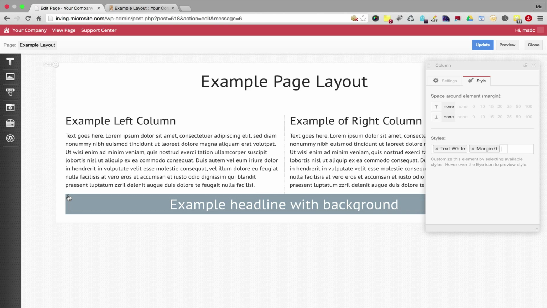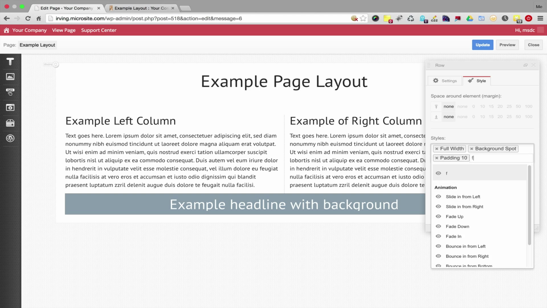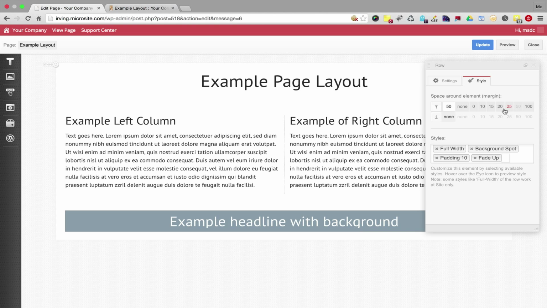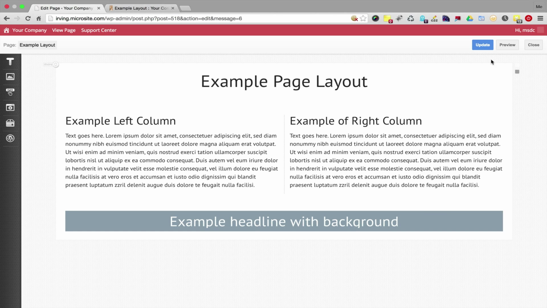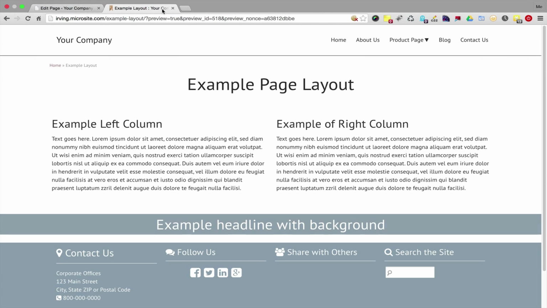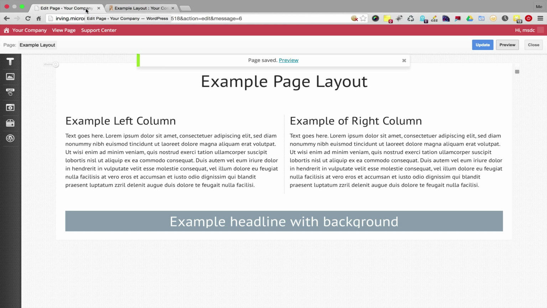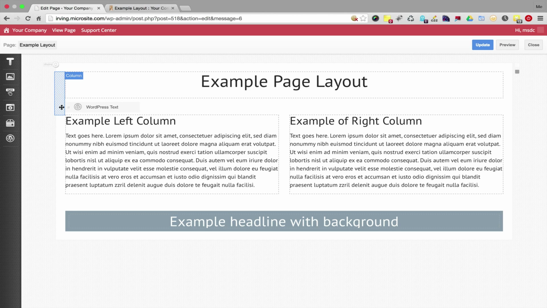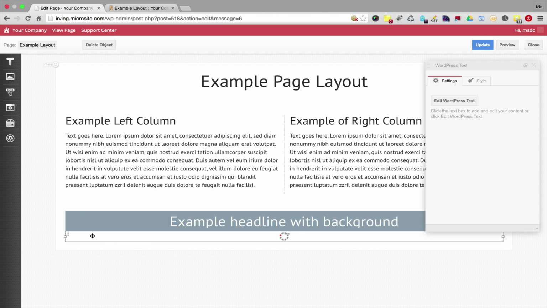And because we like the elements to move, we'll add a fade up animation and some space between it and the columns above. Let's take a look. Okay, it's starting to come together. Let's go back to the editing page and add a text box below the banner. We're going to click and drag over another WordPress text box and add some text.